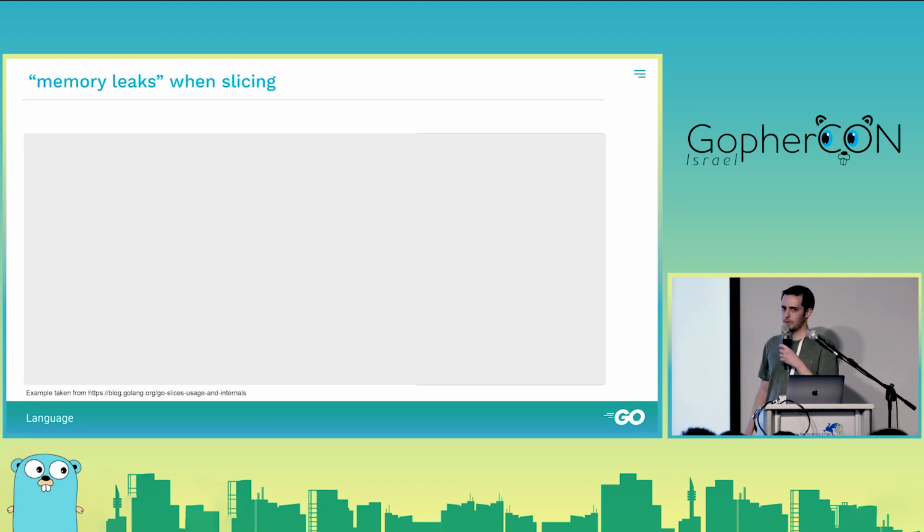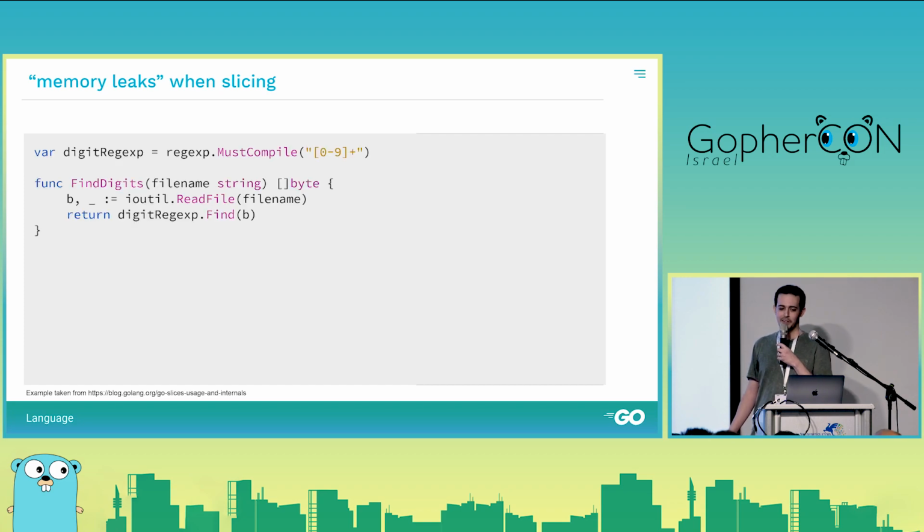You might ask yourself, isn't Go a memory managed language? Yes, it is. However, with slices, you can reach a situation where you have data which you don't need anymore, but it might not get garbage collected. Let's see an example. We have a function called findDigits. It gets a file name as an argument and returns a byte slice. The purpose of this function is to find the first consecutive group of digits in the file contents and return it as a result.